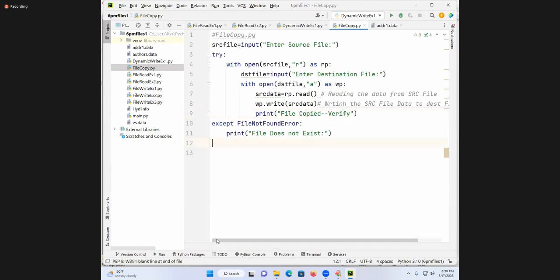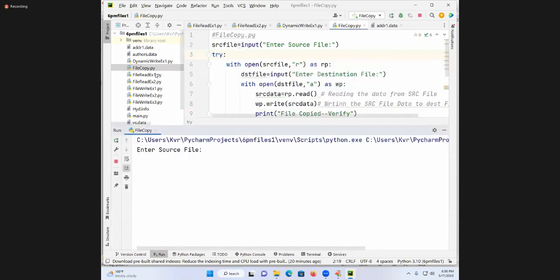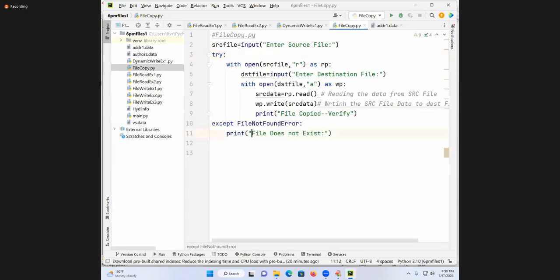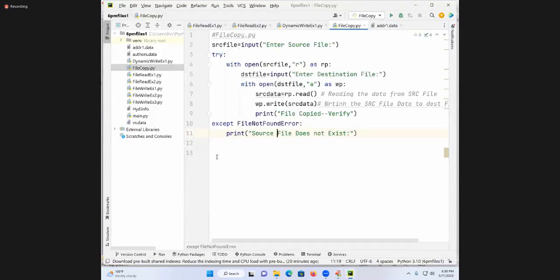Let us try to run this code. So how to run this code? Just to try to understand. Enter the source file. What is my source file here? addr1.data, I'm writing. Suppose if I say addr2.data, it gives you an error: source file does not exist. This is a source file, right? Source file does not exist. So here I am writing addr2.data, which is not possible. So how is it possible now?